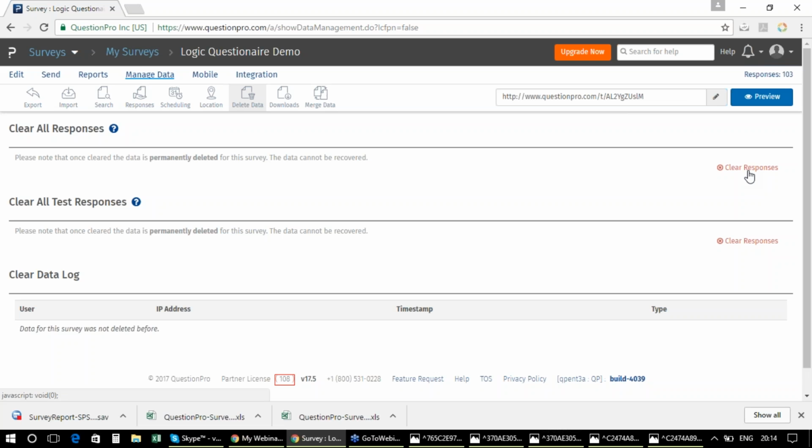So if you are using this option, make sure you have backed up all the data that you have collected, or you have downloaded any kind of report like an Excel format or a PowerPoint presentation, and you don't need that data anymore. So you can certainly clear the responses from here. If you want to clear all the test responses, you can do it from the second option, clear test responses, and it will clear all the test responses that you have generated.